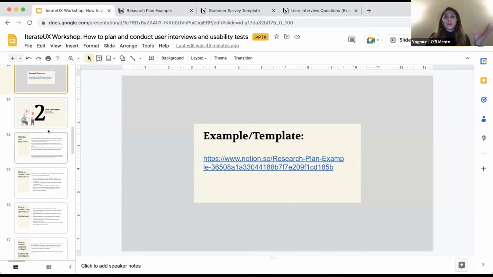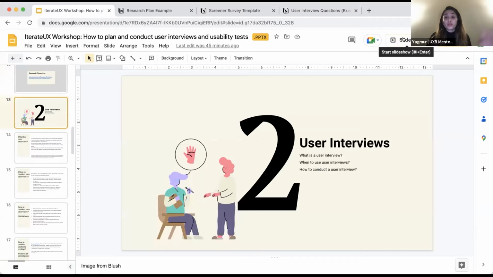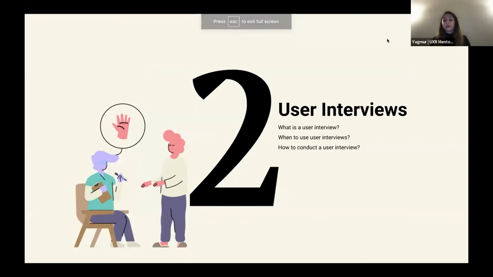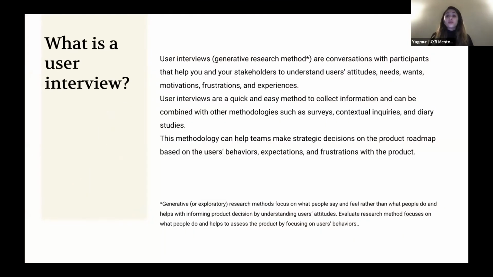So the research plan is very crucial in terms of starting any methodology that you want to conduct with your users. But now we'll explore user interviews, and then we'll explore what usability tests are. In terms of user interviews, we'll go through what a user interview is, when to use user interviews, and how to conduct them. User interviews are generative research methodologies. Again, generative research methodologies, if you're not familiar with, are the ones where you focus on what people say rather than what people do, meaning they focus on user attitudes, what the users want, what the users feel, where they are getting concerned, where they are getting frustrated, what their motivations are. So you explore those questions with generative research methodologies, and user interviews are one of them.